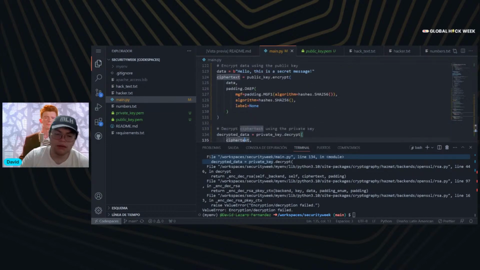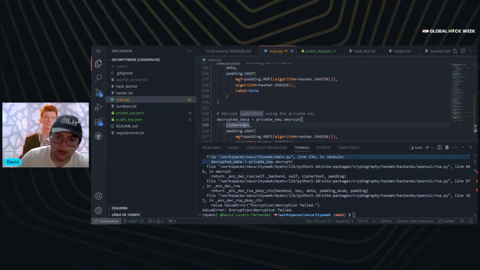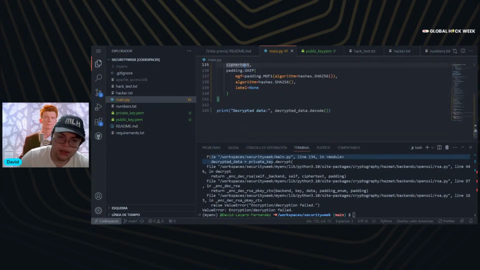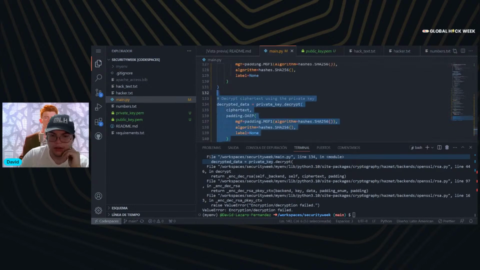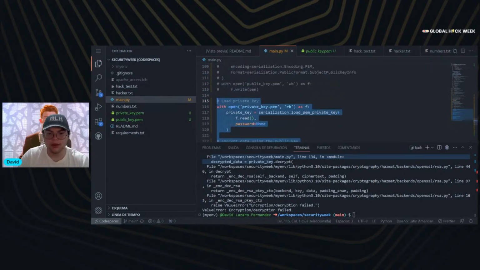No, we have ciphertext here. So with public key encrypt the data, padding and so on. Decrypted data, ciphertext, and so on. So what is going on? Let's ask ChatGPT again. So let me add another chat and use the GPT for value.